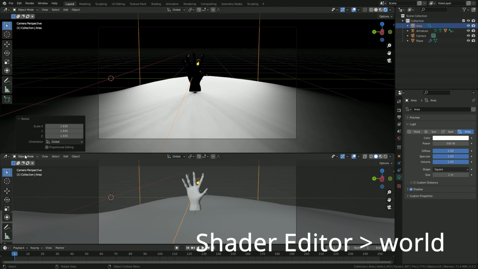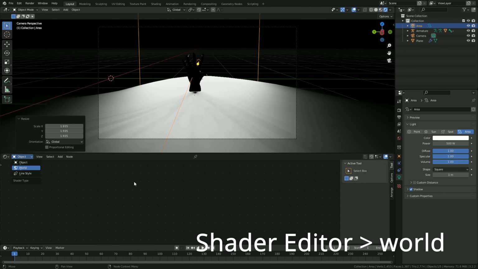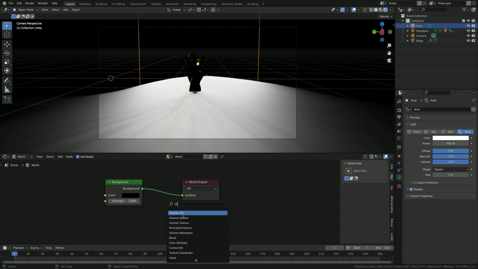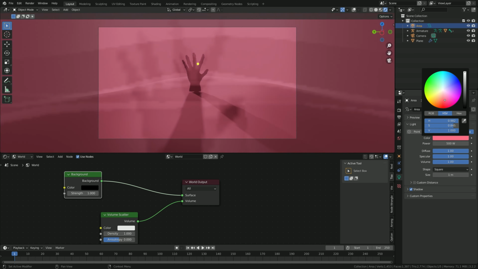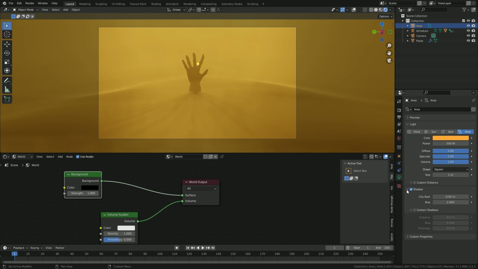Then go to your shader nodes and choose the World node, and in the World node add a Volume Scatter and connect it to the volume. Now you can do some foggy things. You can play around with the area light to adjust the color of the fog and also with the intensity.